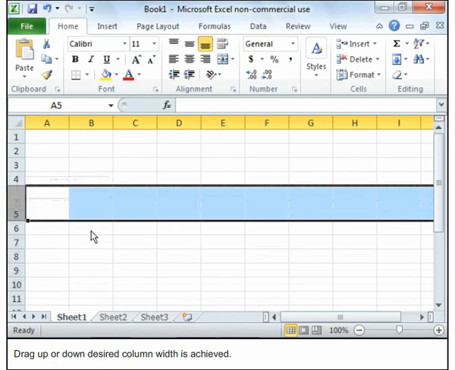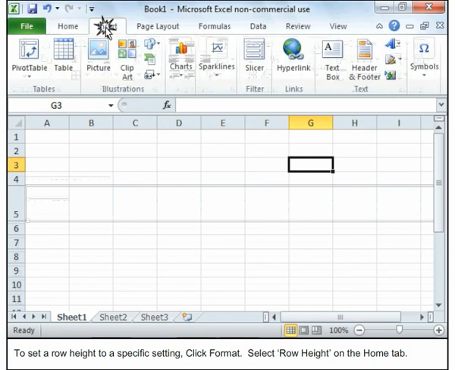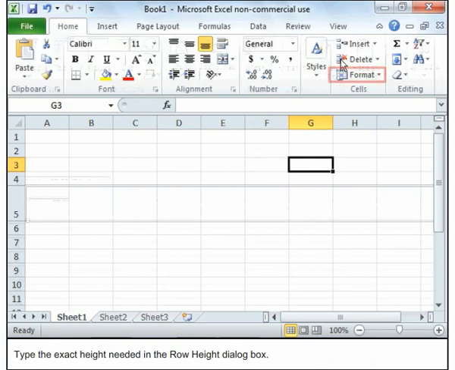To set a row height to a specific setting, click Format, select Row Height on the Home tab. Type the exact height needed in the row height dialog box.